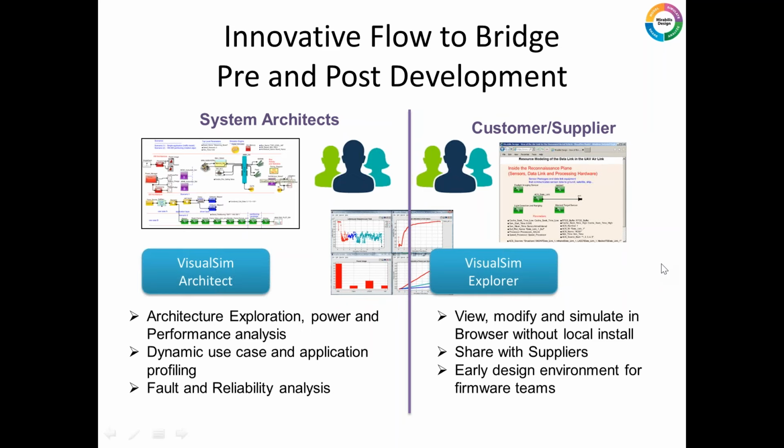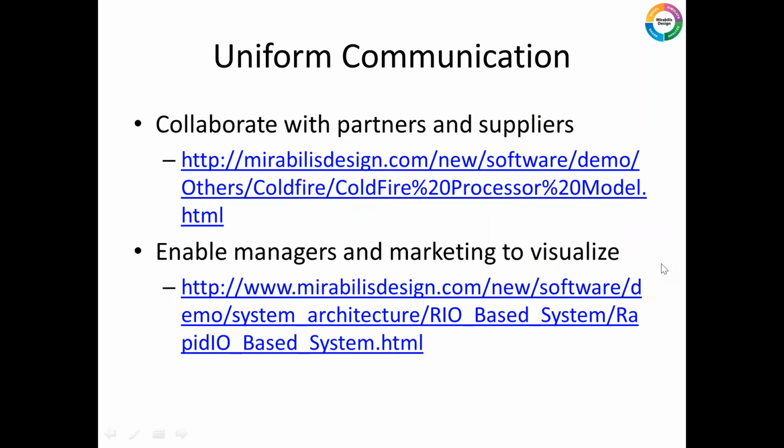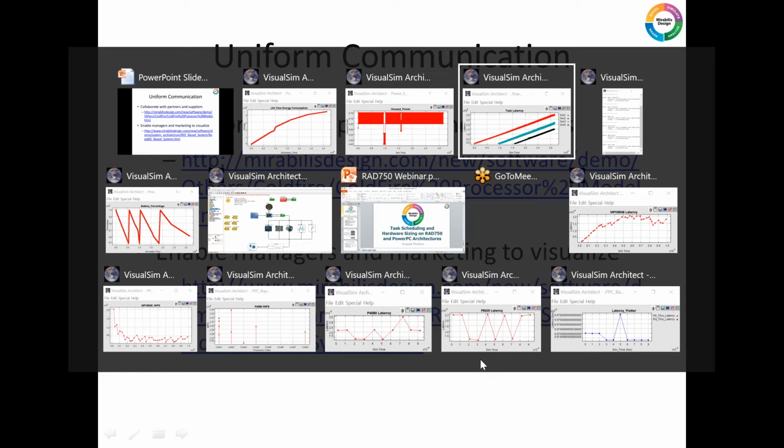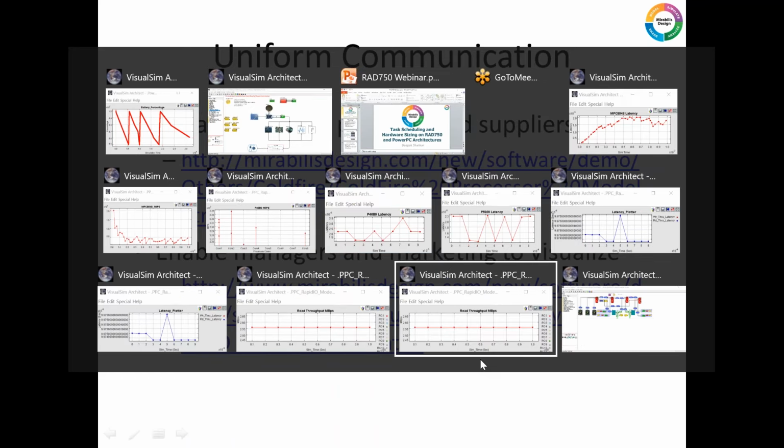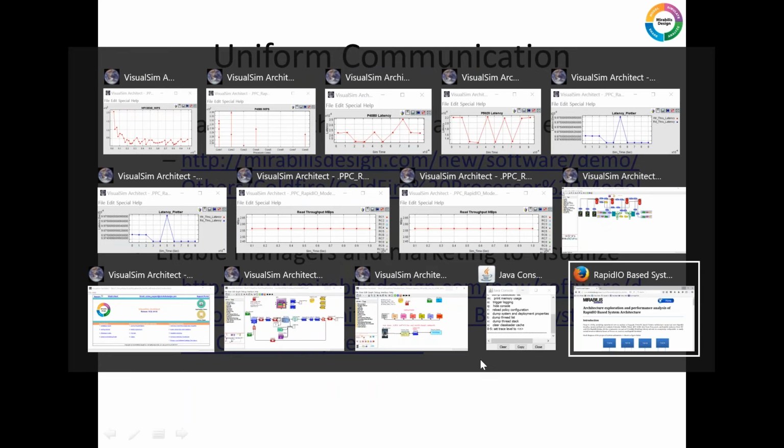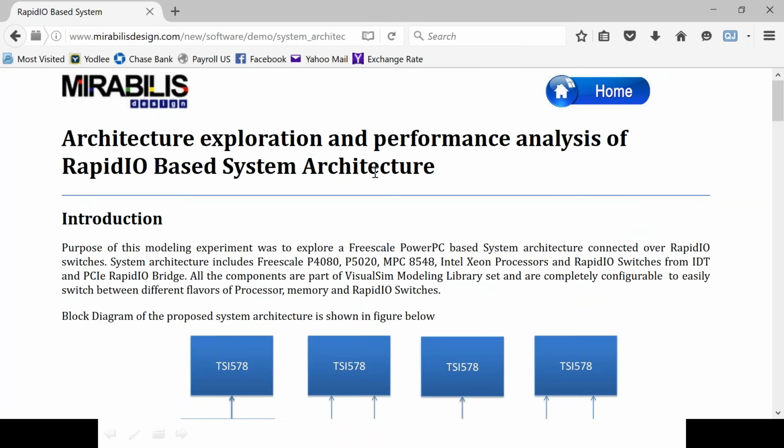But in addition to that, what you can also do is provide maybe a training facility for your upcoming engineers, or provide a kind of a sneak peek for your customers to see how you're progressing in your development. So for example, right over here I've got one of these links that's on our website. So I'm going to move over to the Visual Sim, to our Mirabilis Design website, where you can actually see a documentation that's already in progress.